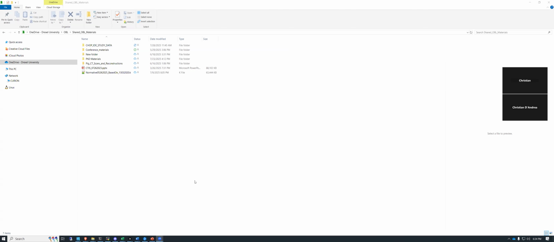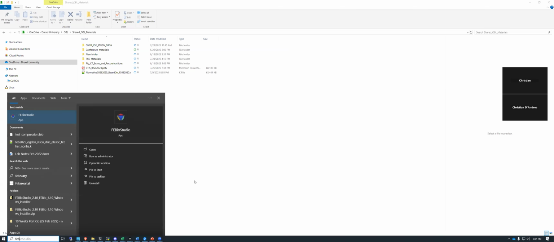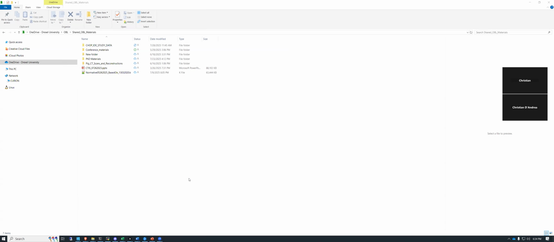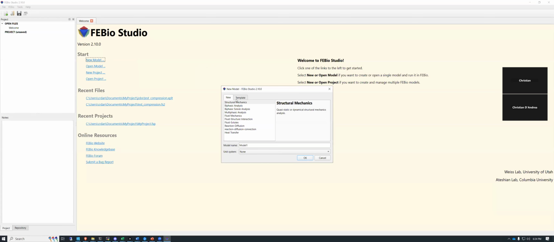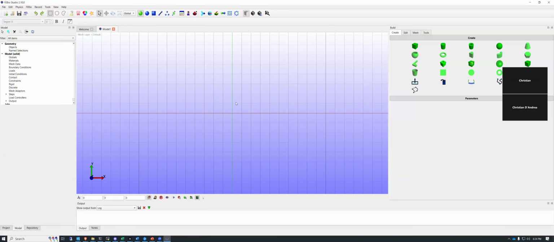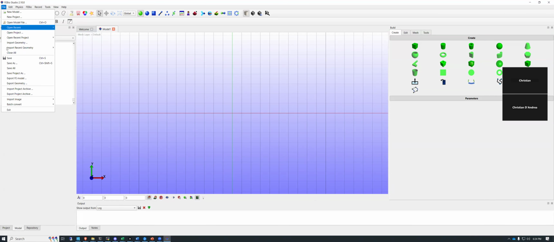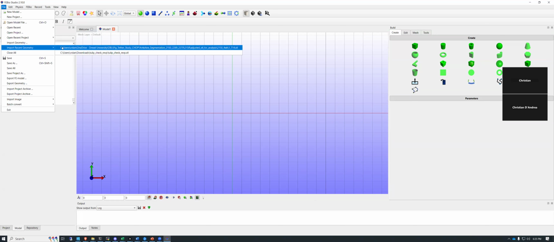So from the start, I downloaded FEBio Studio, and I figured I'd just walk through again some really basic steps to starting. So I just did new model, structural mechanics, and it gave me this setup. So first thing I want to do is import geometry. So whatever STL file you have access to.